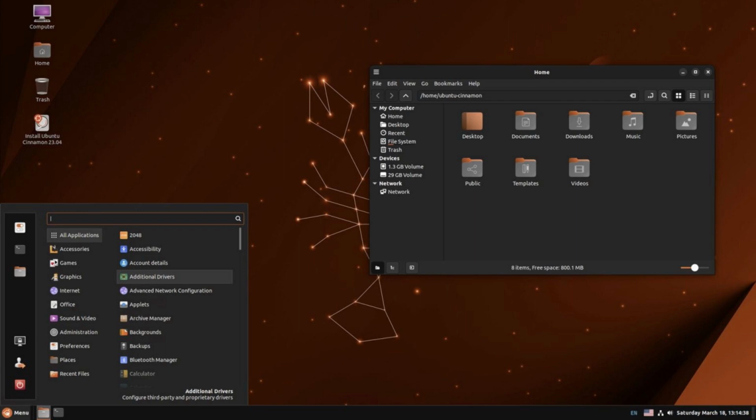So, if you're sick of Ubuntu and Linux Mint, maybe, just maybe, this is the perfect blend of the two together, and hopefully, you will enjoy your Linux journey with Ubuntu Cinnamon.